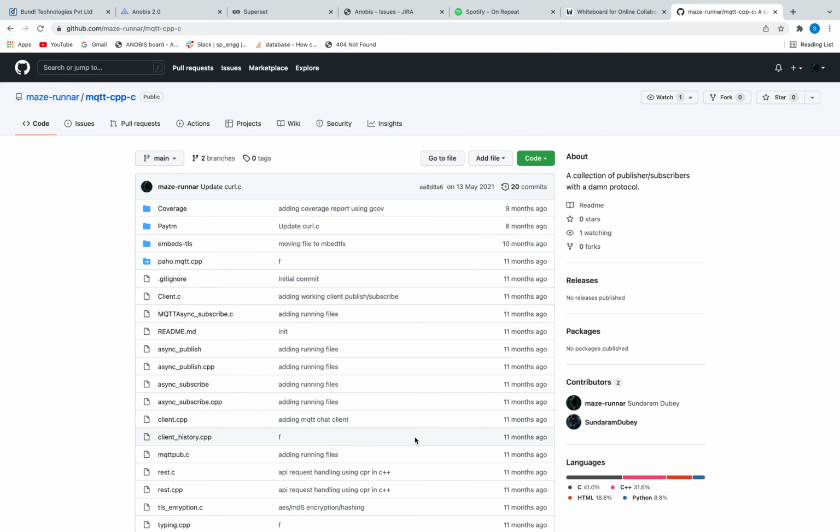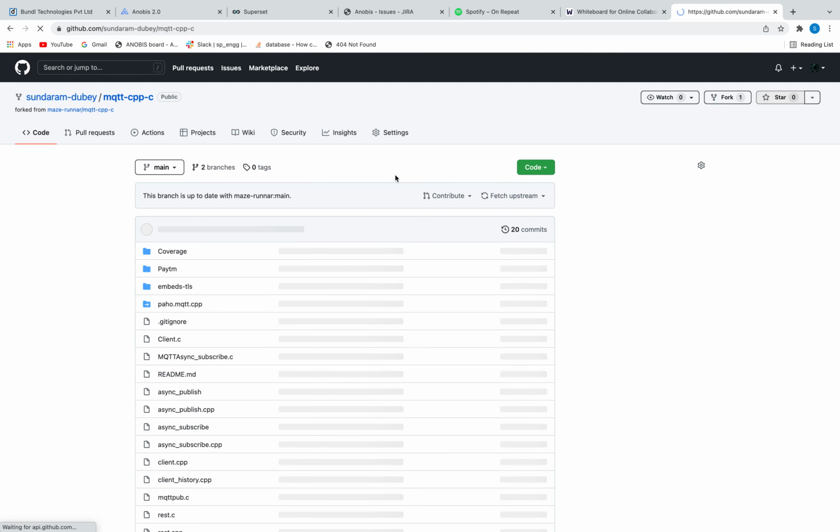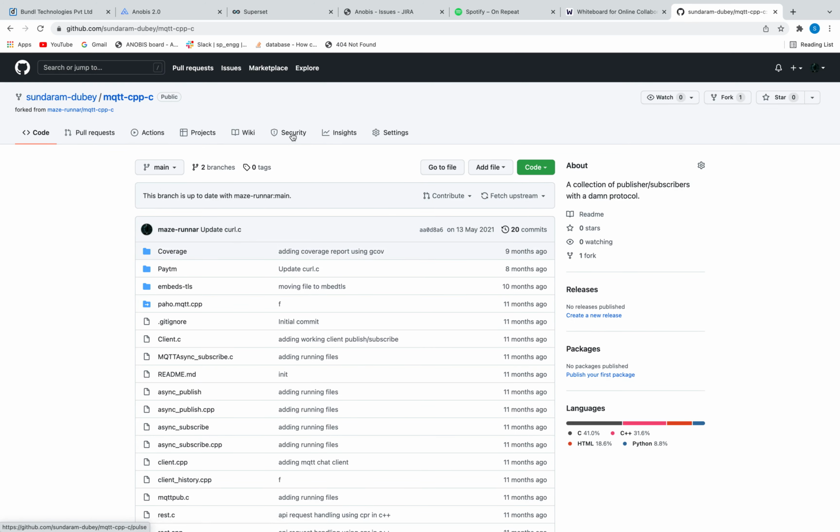Git clone creates your own copy on your laptop. So this is the repository. I'm going to fork this in my profile. So this is the fork repository of this one. This maze runner mqtt cpp is the upstream, and the Sundaram Dubey mqtt cpp is the origin. Let's understand here.